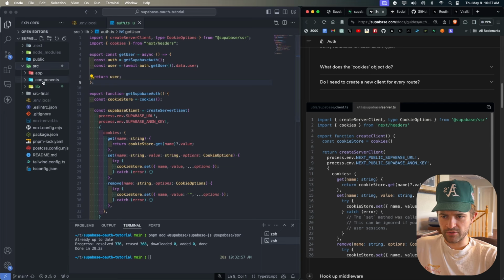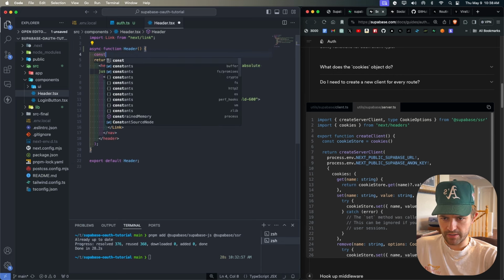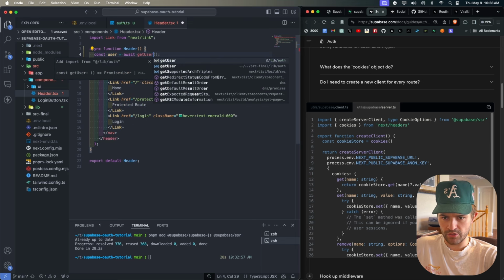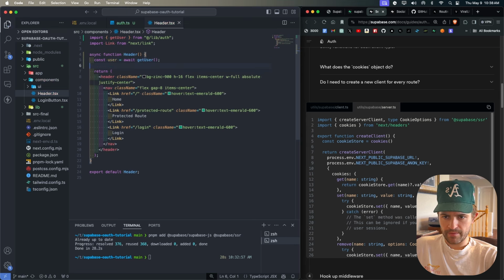So now that we have this function, we can come over here to components, come in here to header, and we can turn this into an async function. And we can say const user equals await getUser. And we can import that. And so now we have this user function.